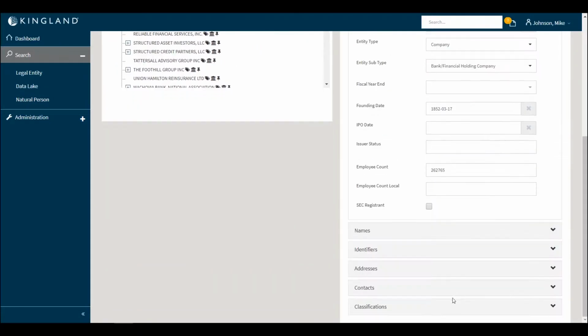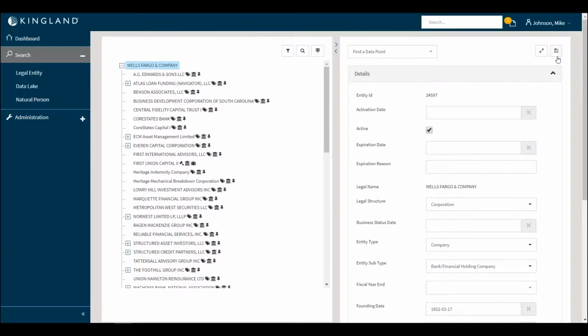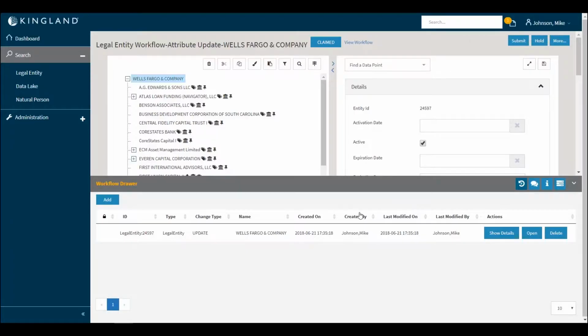The attribute change that we're going to make today is on the employee count within the organization. Once that's completed, our user Mike will click the save action, which will create a work item in our workflow drawer. On this screen, you can see that our workflow has started.